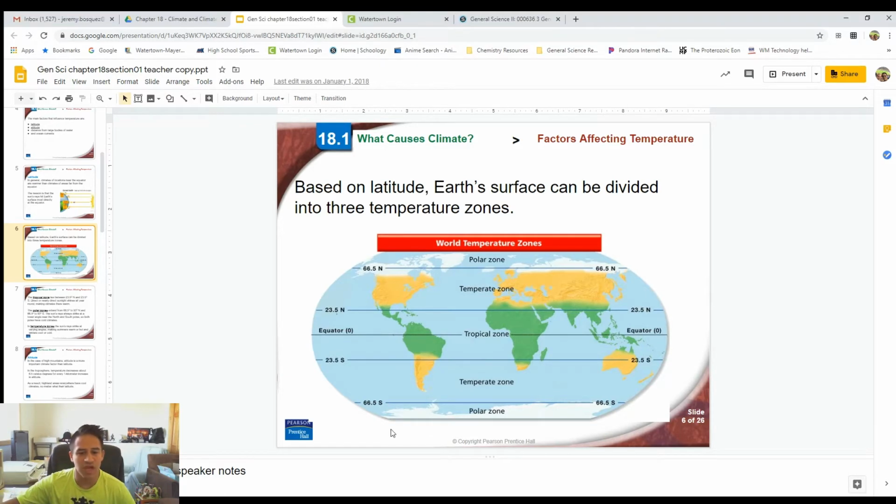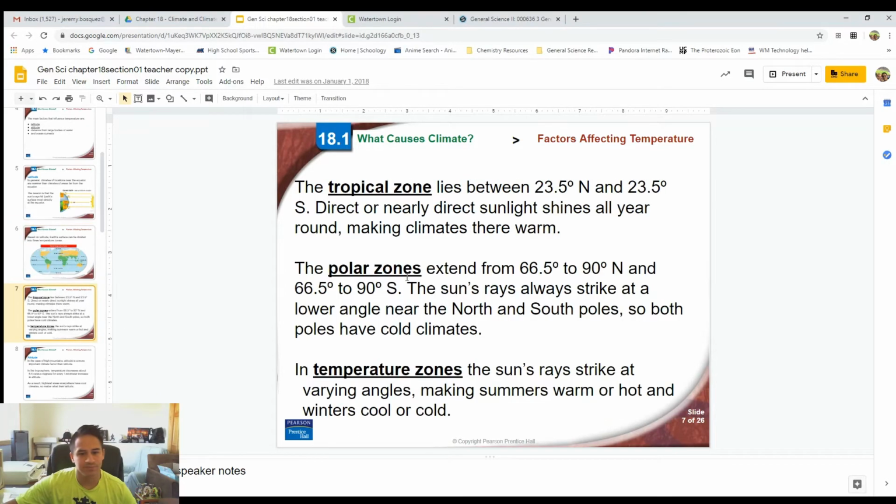And then, of course, at the very top and bottom of the planet, you have the polar zones. This is, of course, where it's frozen, typically winter all year round, right? So this, again, has to do with where you are in relation to the equator and how the sun's rays are hitting the surface of the planet at that location.